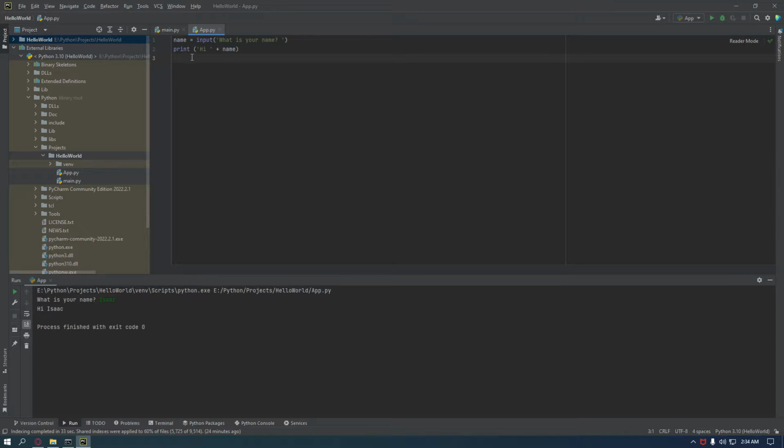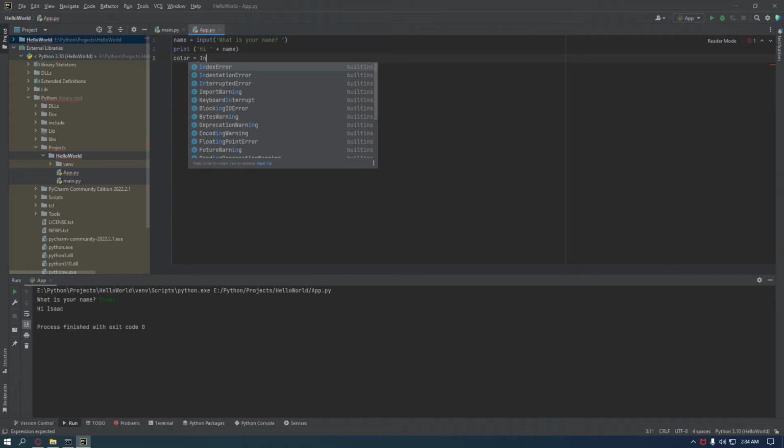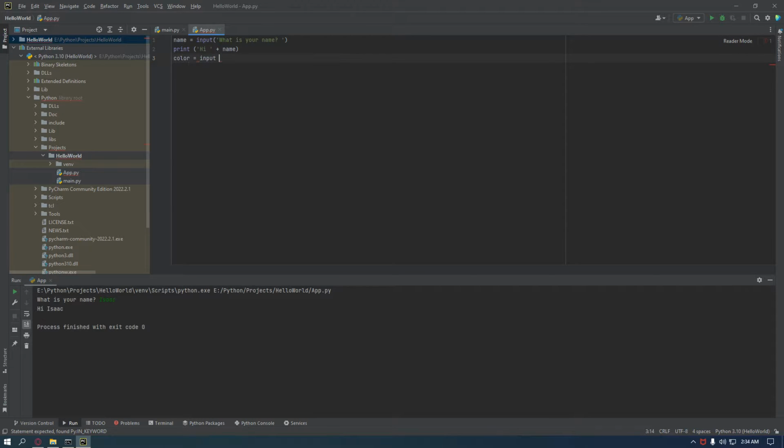So now we have color. This is case sensitive, color equals. I'm just so used to making everything capital. Input. The funny thing is, I already kind of forgot what I already had, because I actually got it right the first time. Crap. Oh Jesus Lord, I'm choking right now. Can I just control Z? Can I control Z?